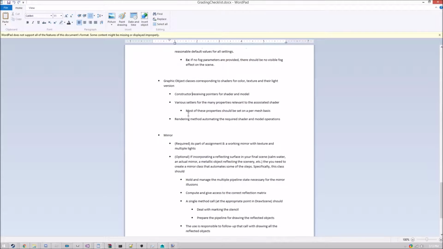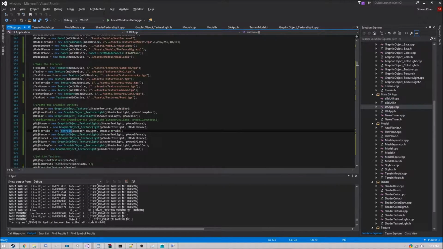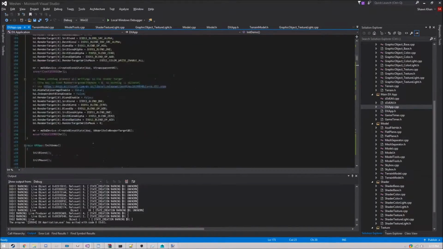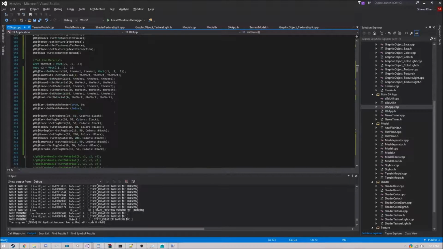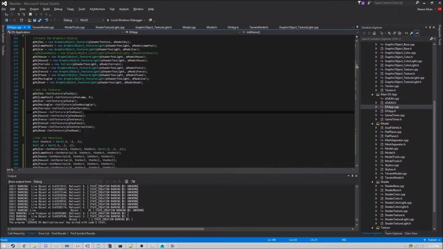We have a set material on a per mesh basis. So we have set material, and we have the index here. We have set texture, and as I described before, if you set texture without parameters, it sets it for all the meshes. Otherwise, you can set it separately.